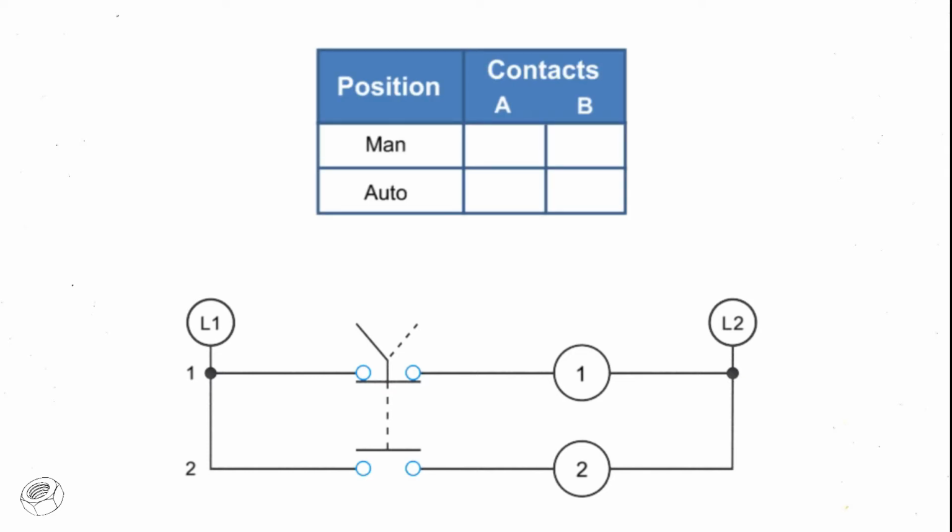This truth table illustrates the manual or automatic contact positions of a two contact selector switch. Each contact on the line diagram is marked A or B. The positions of the selector switch are marked MAN for manual or Auto for automatic. The truth table can be used to easily interpret what contacts are closed for a particular position. An X is placed in the table if a contact is closed in any position. An O is used to depict that a contact is open.